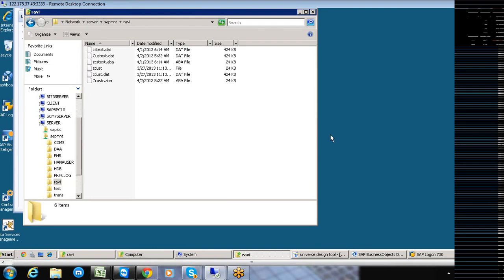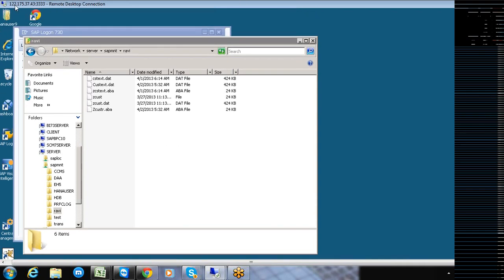The place where we are in is nothing but the client system. Whatever you are seeing, 122, 175, 37, 43, this is your client system. And the place where your ECC system is located is nothing but your server. Within that one only we are able to access these things basically.